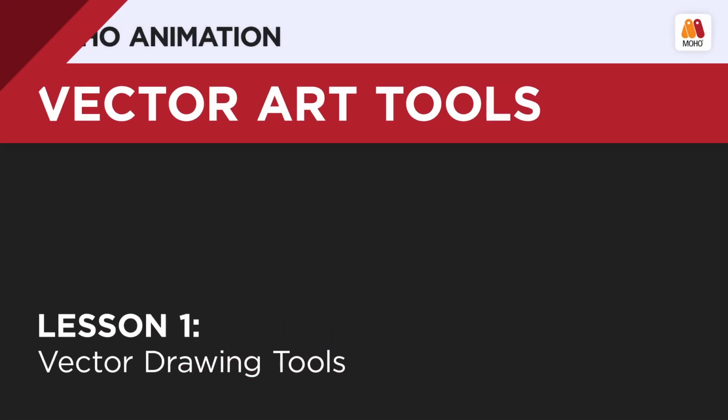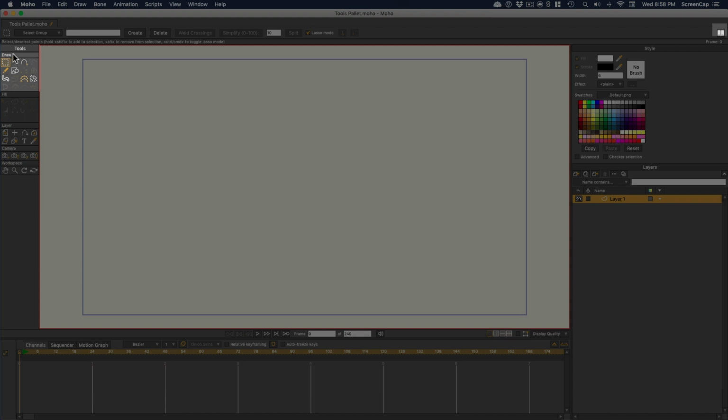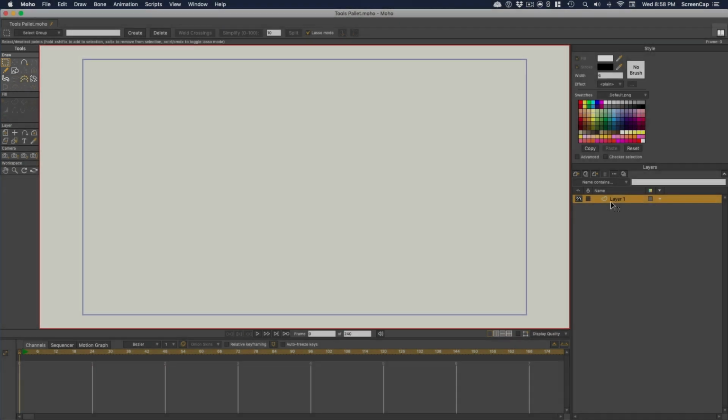In this video, we're going to look at the vector drawing tools over here in the Tools palette. These appear when you have a vector layer selected in the Layers palette. You might be familiar with vector tools from other programs like Adobe Illustrator or Animate, but the tools here in Moho work a little differently, so let's look more closely.